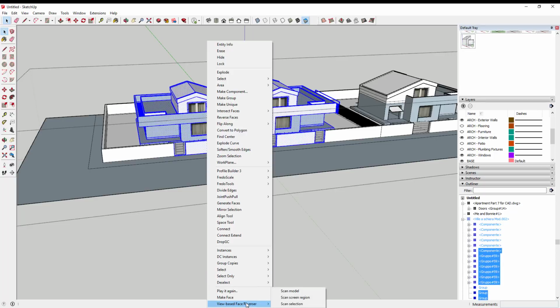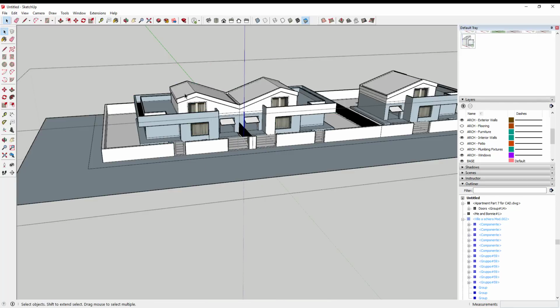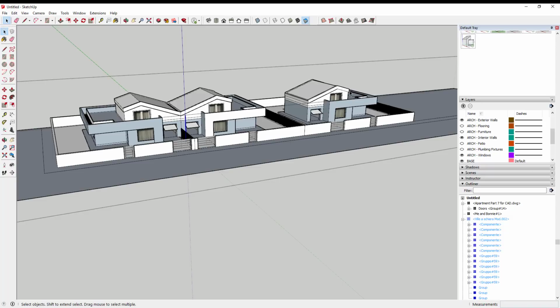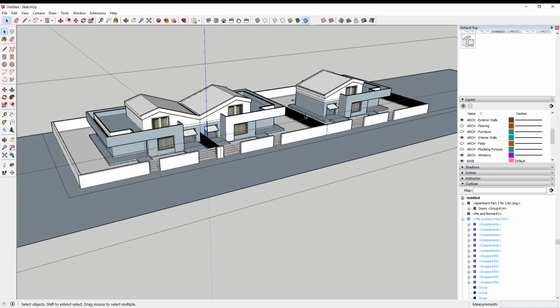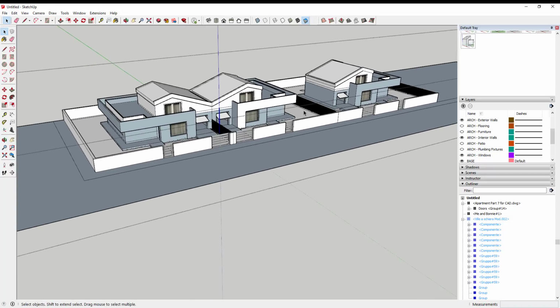And so what I'm gonna do in this case, first of all, I wanna show you there is an option in here for scan selection. It's supposed to scan selected faces and flip those, but for whatever reason that one doesn't seem to be working. I have a feeling it's because this is an older extension and it hasn't necessarily been 100% updated to work with the newest version of SketchUp.